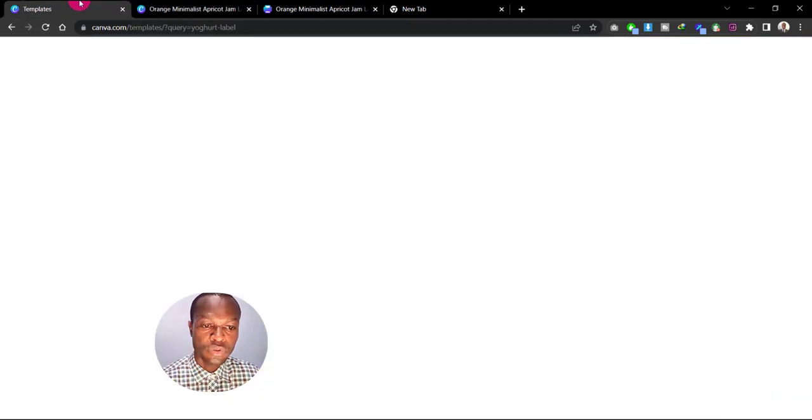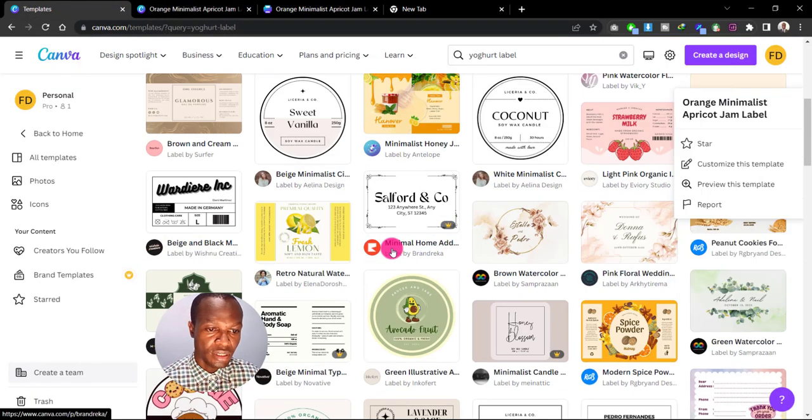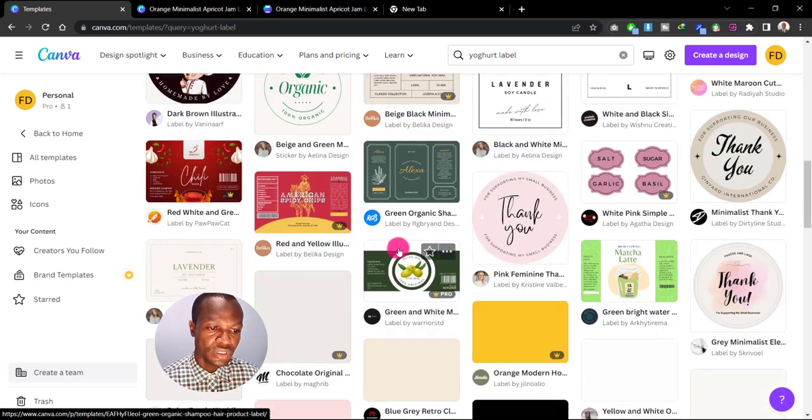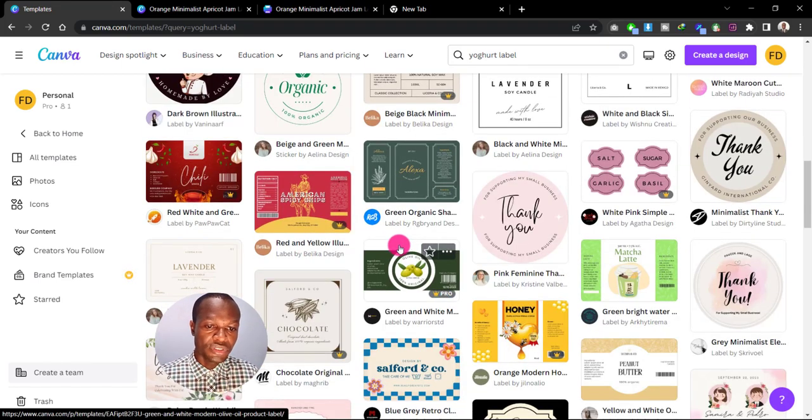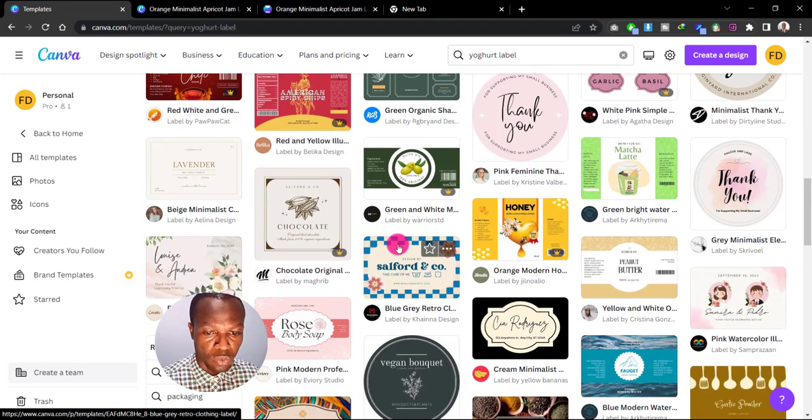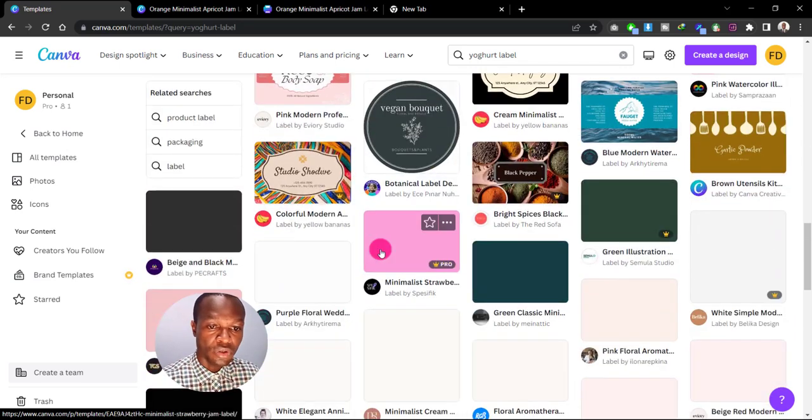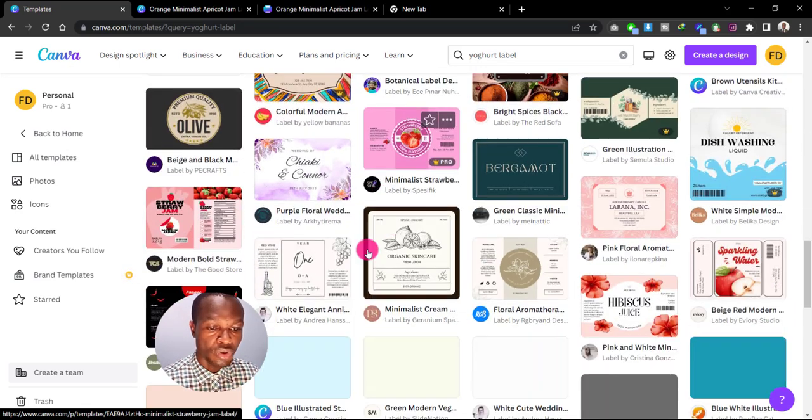When you go back to where we were, you see there are a lot of labels in here. You can choose whichever label you want and change the dimensions to your preference. And once you pick any of them, you can customize it to your preference.